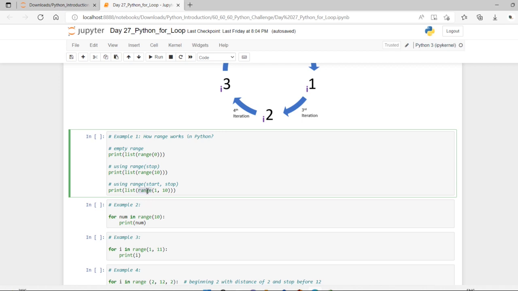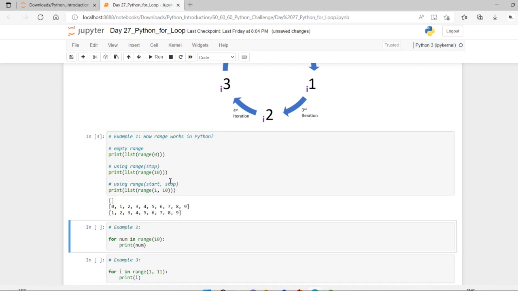And if we do the same thing by specifying the start and the stop, here the start is 1 and the stop is 10, so it makes the list from 1 to 10. Let me execute it. See here, dear friends, the first one is the empty list, and the second is the list which has 10 elements, starting from 0 as default and stopping at 9. And the last one gives the specified range, starting from 1 and ending at 10.